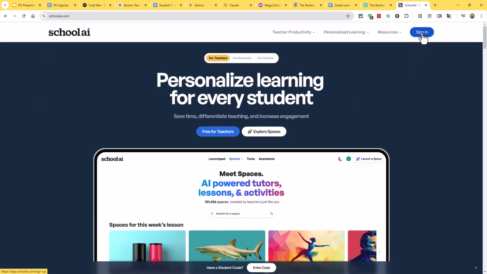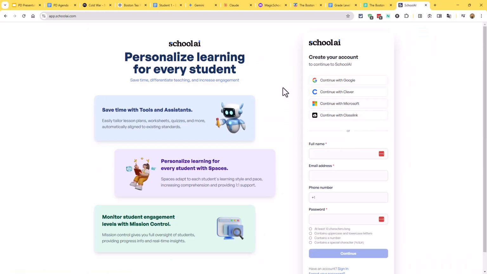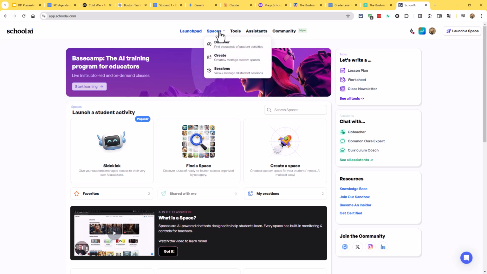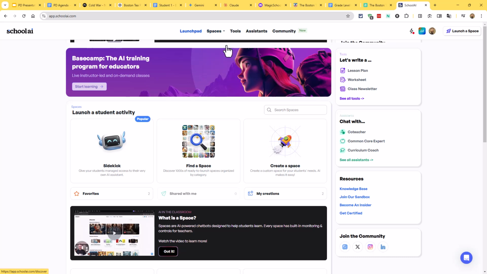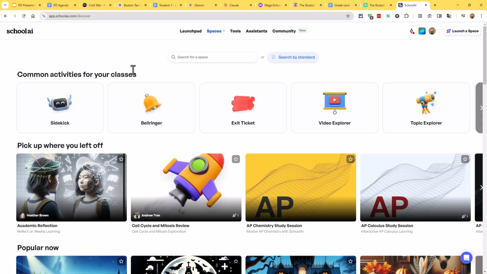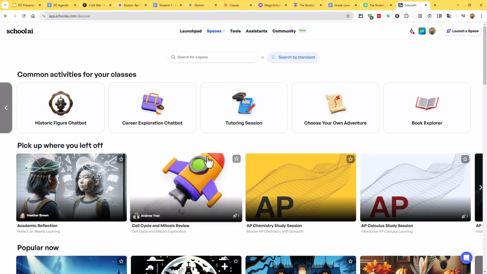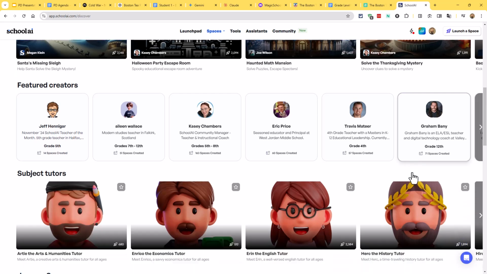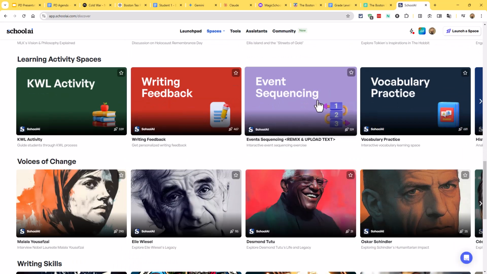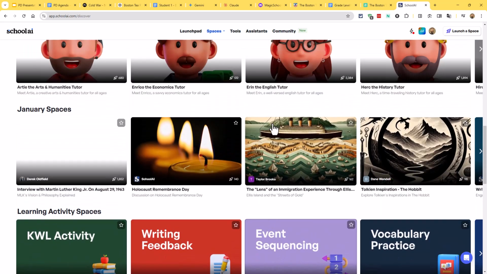If I go to School AI and I sign in as a teacher here, School AI allows me to go to this Discover tab up here and pick from thousands of pre-made AI chatbots that I can use for bell ringers, exit tickets, topic explorers, historical figure chatbots, tutoring sessions, book explorers, and then down here there's loads and loads and loads more. There's a search bar at the top. There's just so many of these.